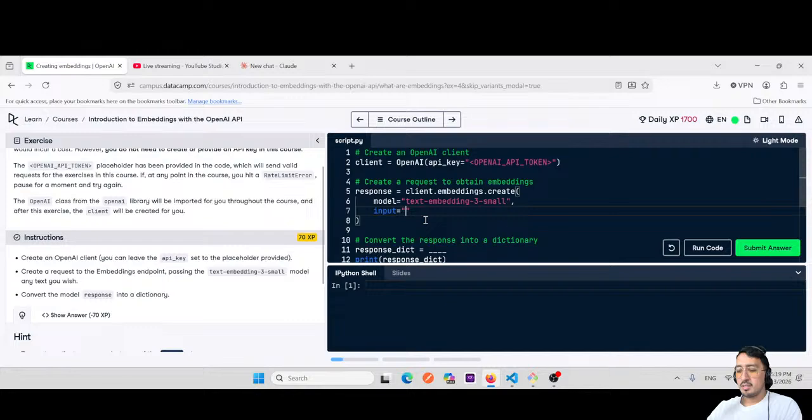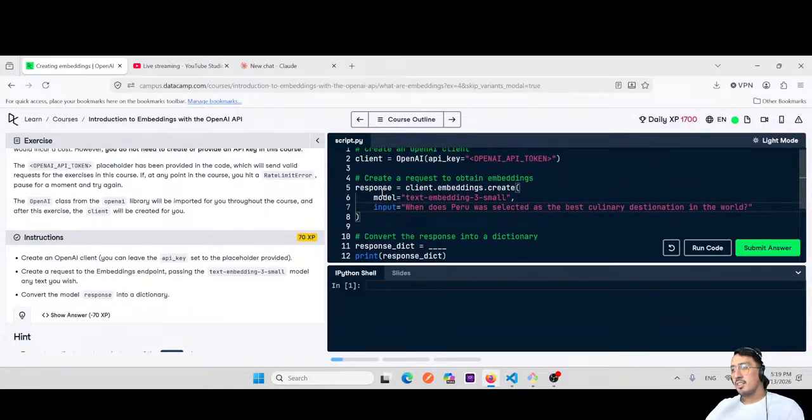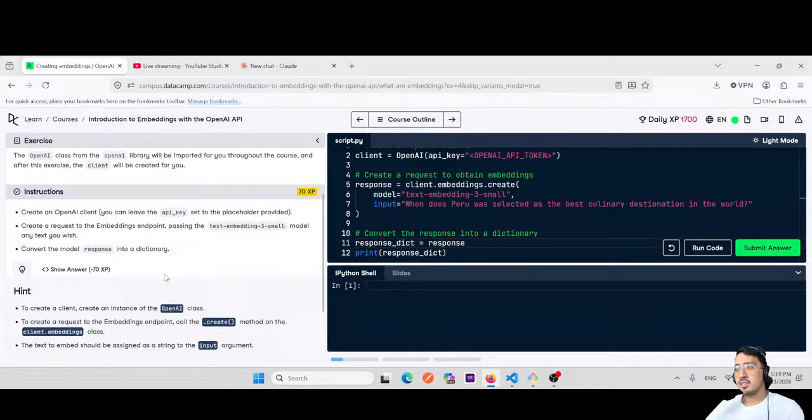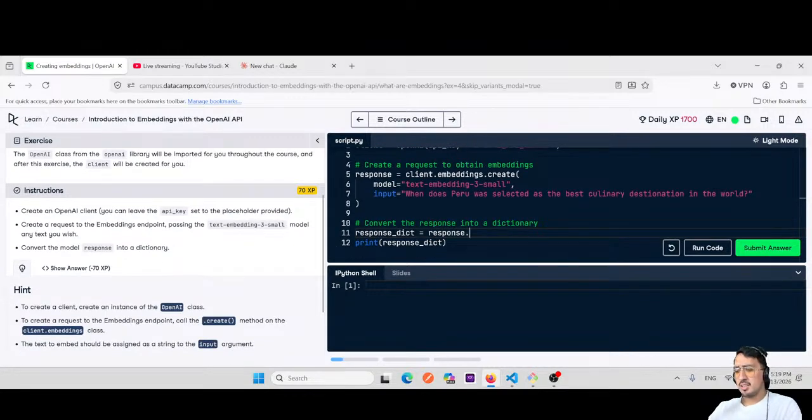Okay, text that you wish. So, why does the cow, or why was the sparrow selected as the best culinary destination in the world? And then for the response, I should get something like response dumps, and then I'll get the response dictionary.